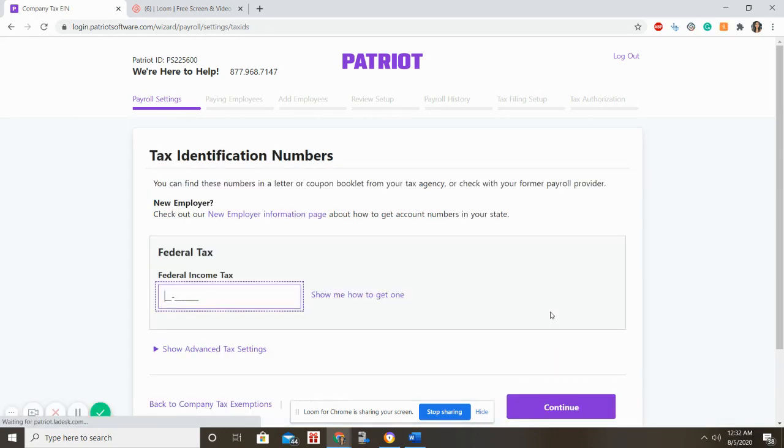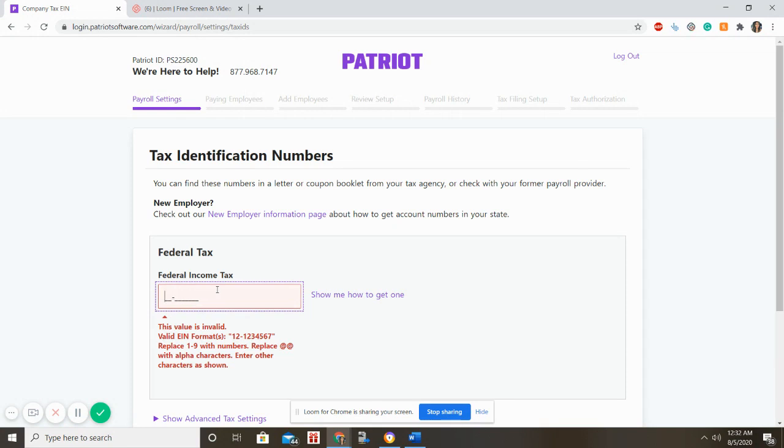All right, so this is just showing your tax ID number, and you should have received a federal tax ID number when you set up your business or you registered it, and this is where you'll enter that information. Patriot also has an article on how to apply for a federal tax ID number, so if you're interested and you don't have one, then you can click this link. If not, just enter your tax ID number here.